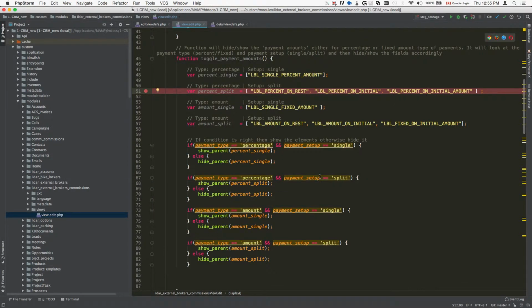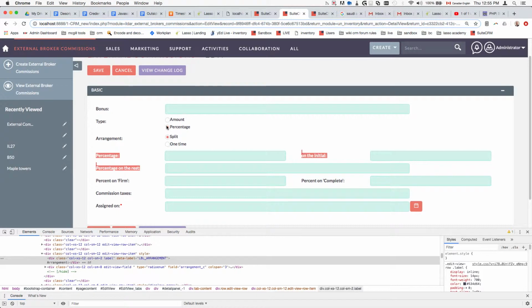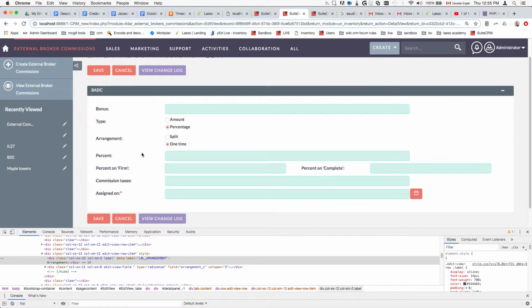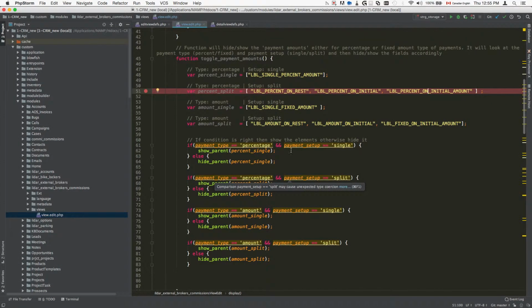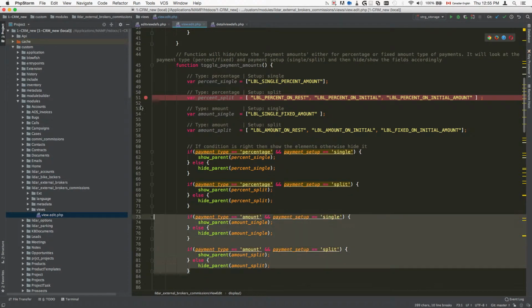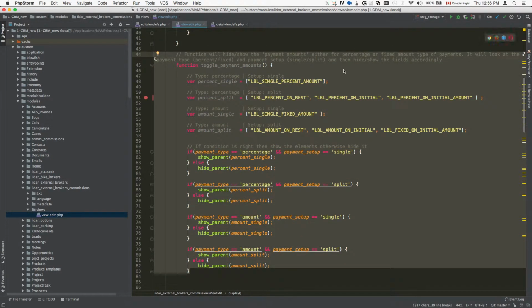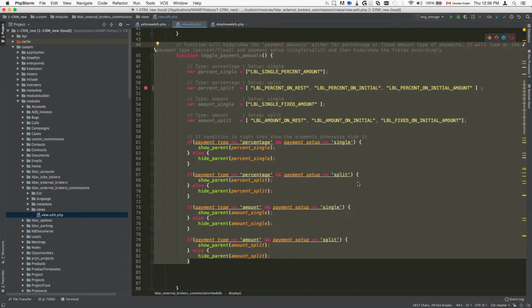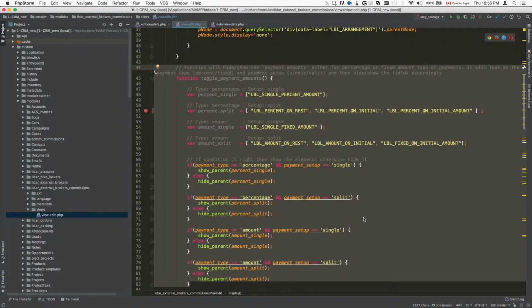If this is not satisfied, that means that, for example, instead of being percentage and split, this is percentage and one time, then we want to hide these guys. So we do one time select, this gets hidden, and another condition gets fulfilled, and this gets shown instead. So this is my setup. I think it's pretty clean as a solution, so you can use that as well.